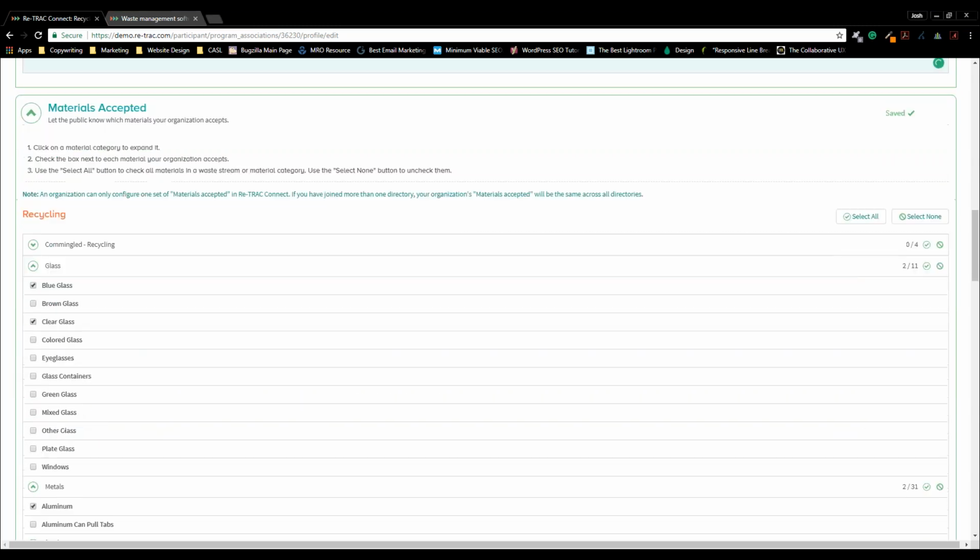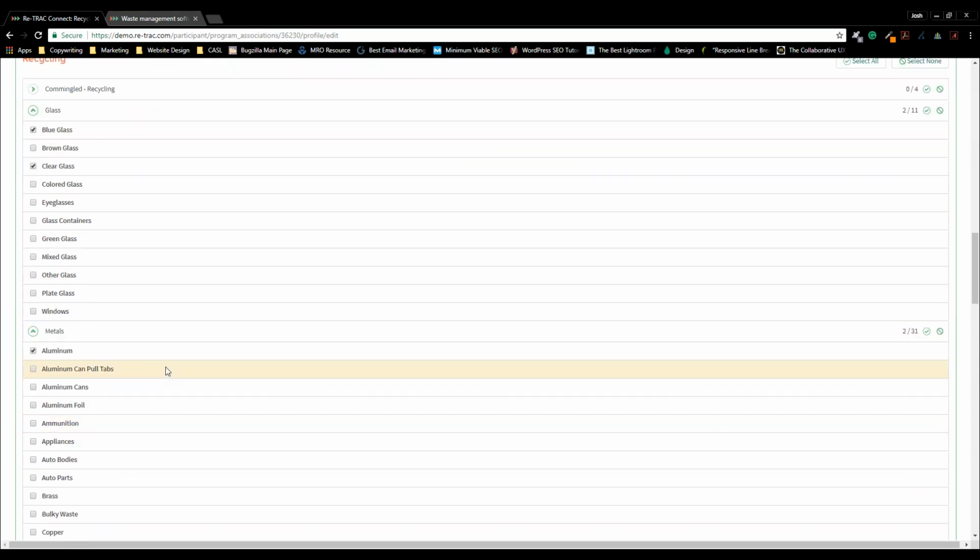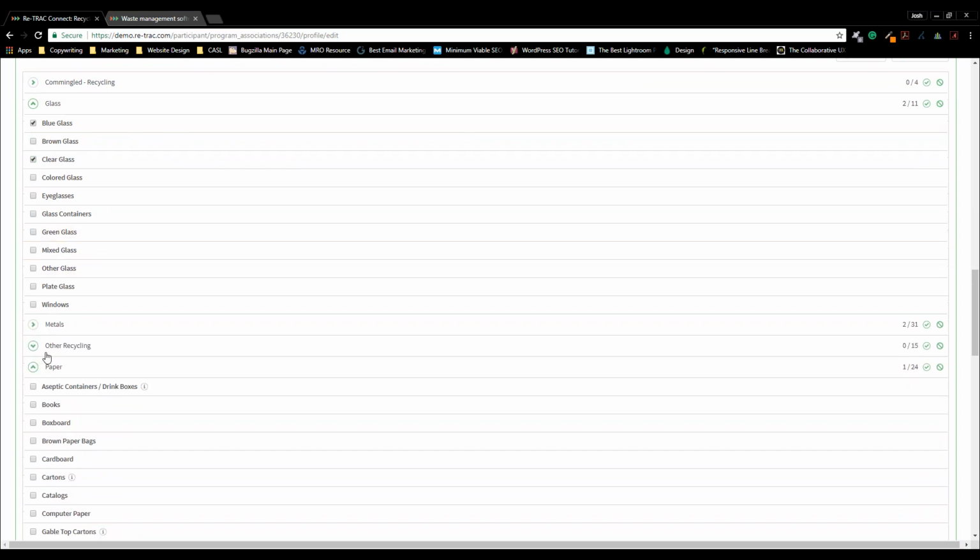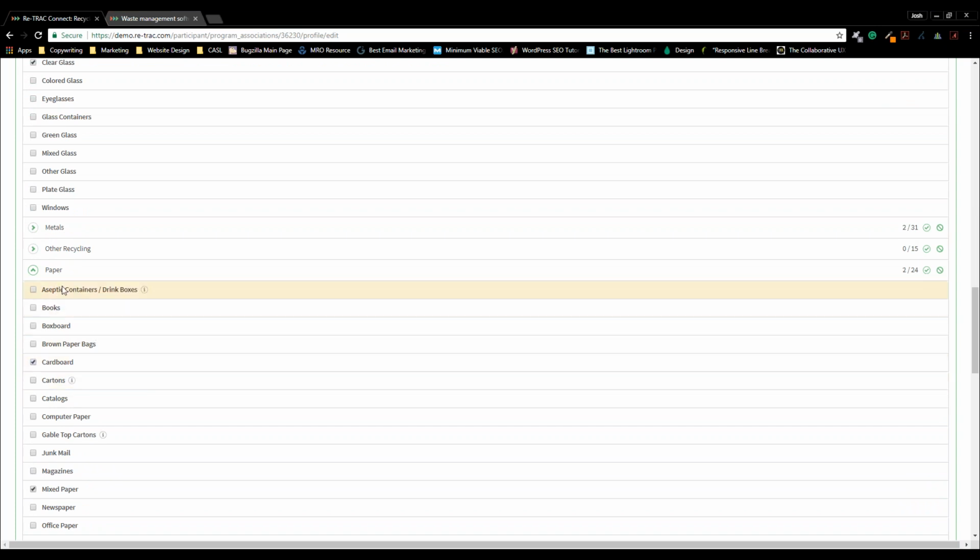Materials accepted, and while there's some similarity to Tracker Lite, there is no crossover, meaning that anything that you did in Tracker Lite will not show up here. The materials accepted module here is used to say we accept blue glass, clear glass, and aluminum, so folks can drop these off at our location and we'll recycle them. So I can always expand on a category to add another one. Let's say I want to add cardboard. We'll accept cardboard at our location. I can check that off and it will be included. So that when someone searches on Recycle Search for a drop-off site nearby, they might find me in those results.